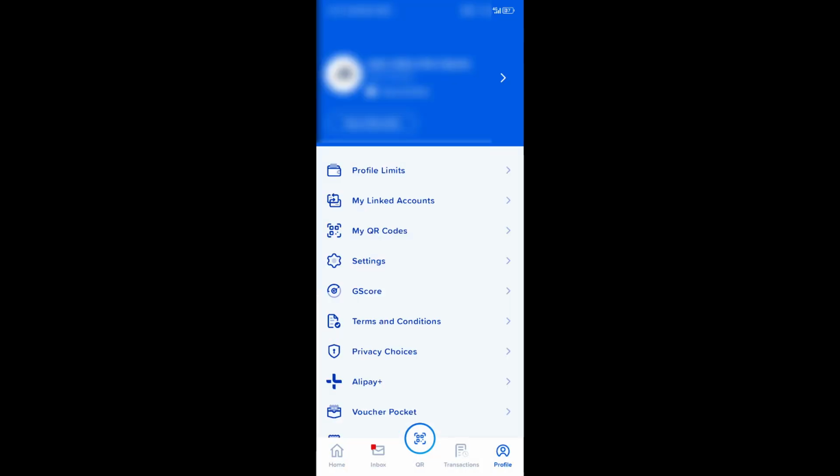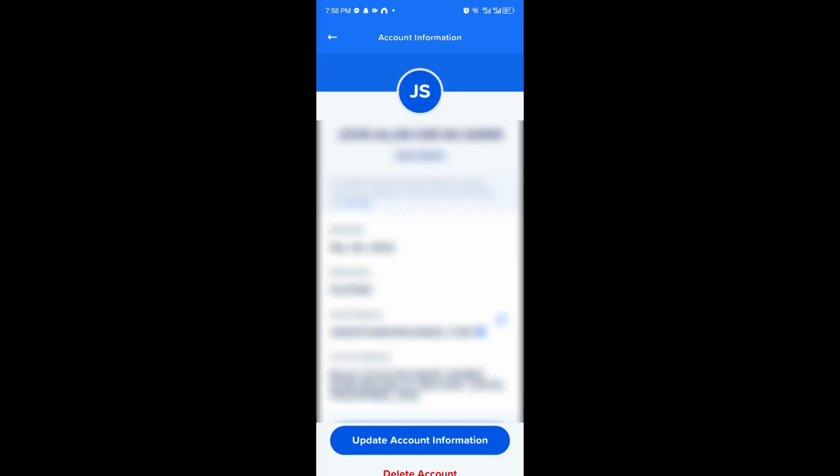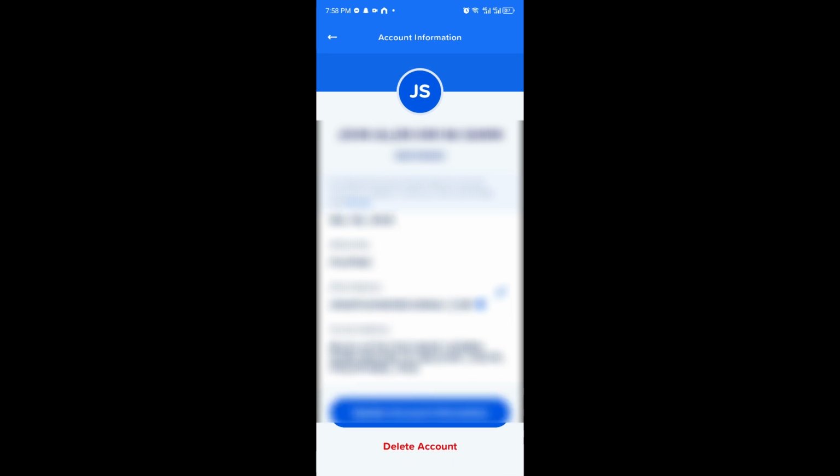Now after clicking on profile, you can then go ahead and see the number of your GCash account and the name of your profile. You can just go ahead and click on this arrow right here and it will take you to the full details of your account. You want to scroll down and just below our screen, you can then go ahead and see the delete account option. You can just go ahead and click on it and you should be good to go.